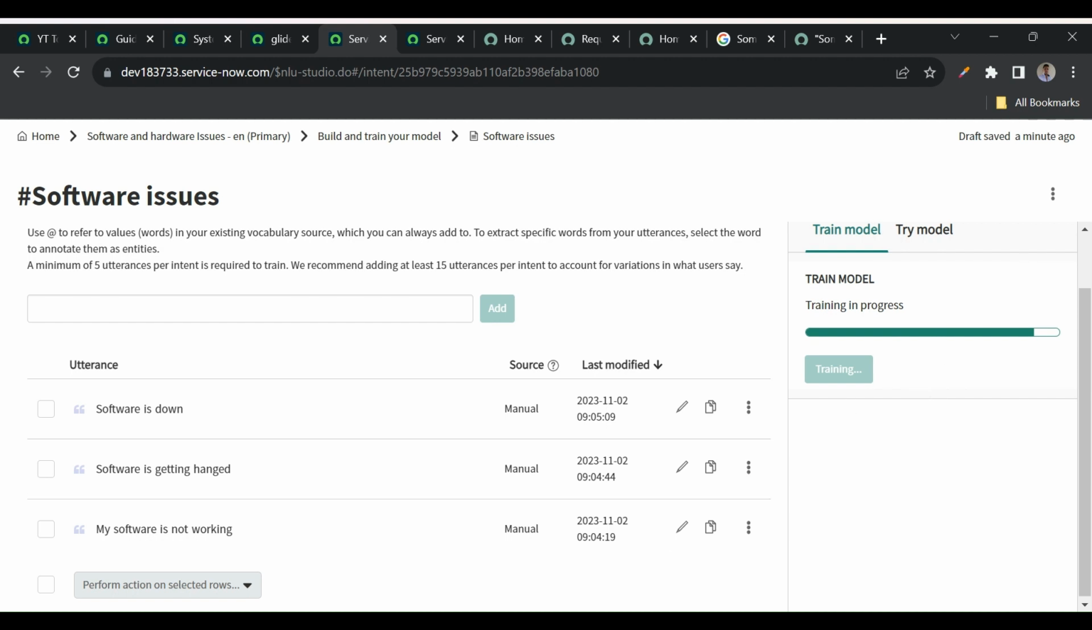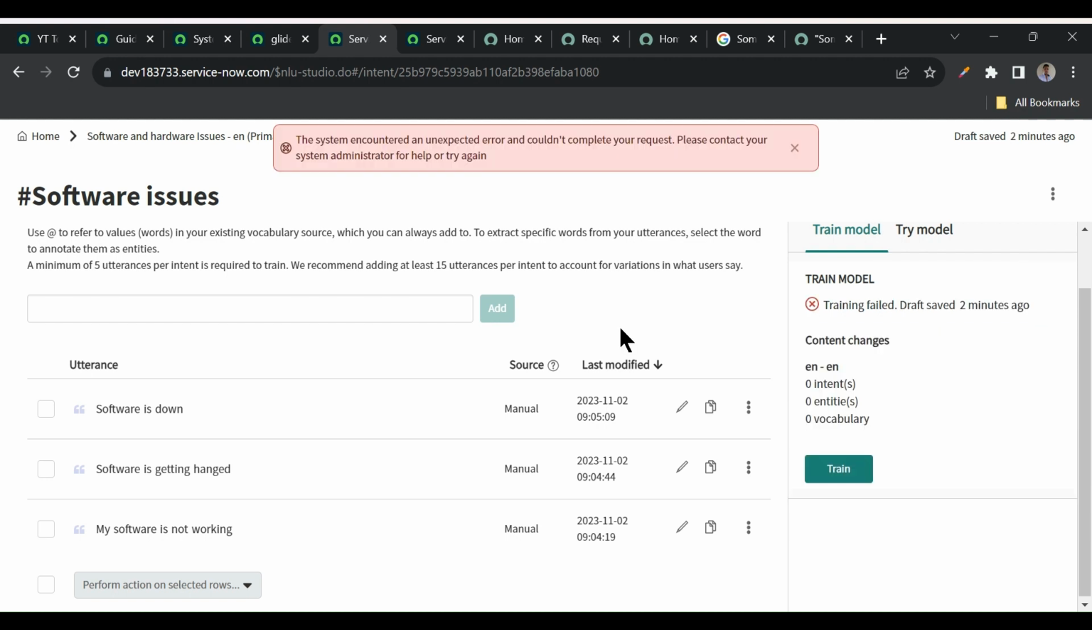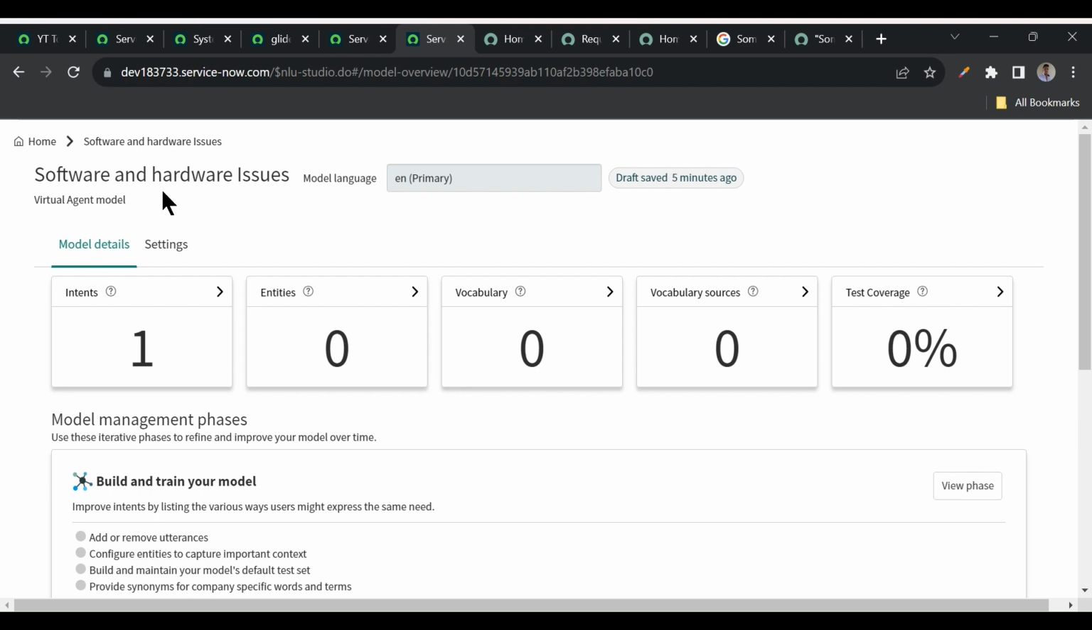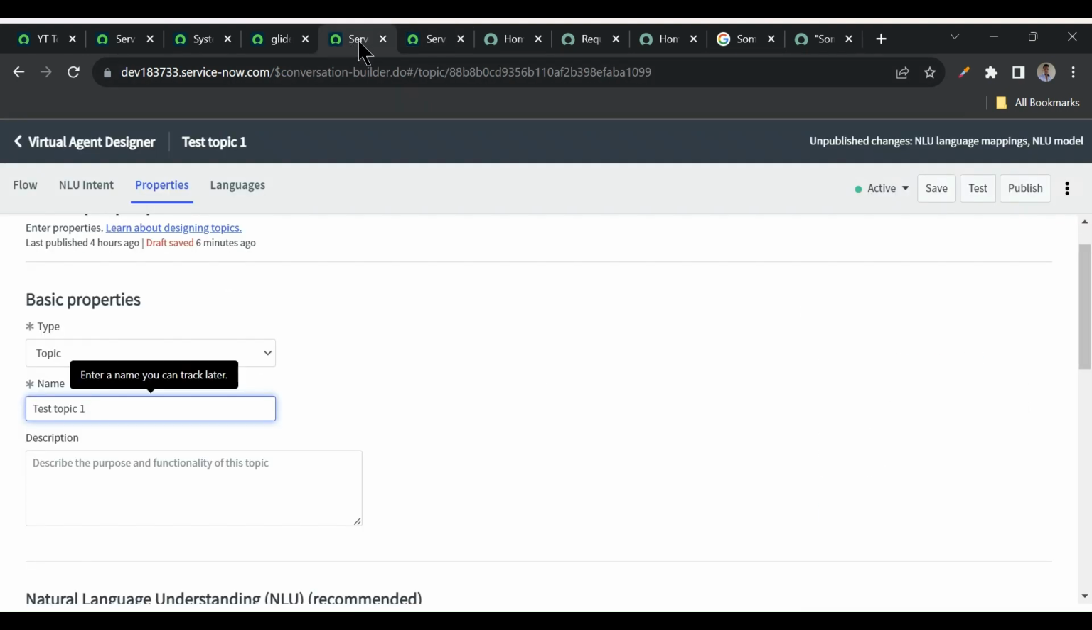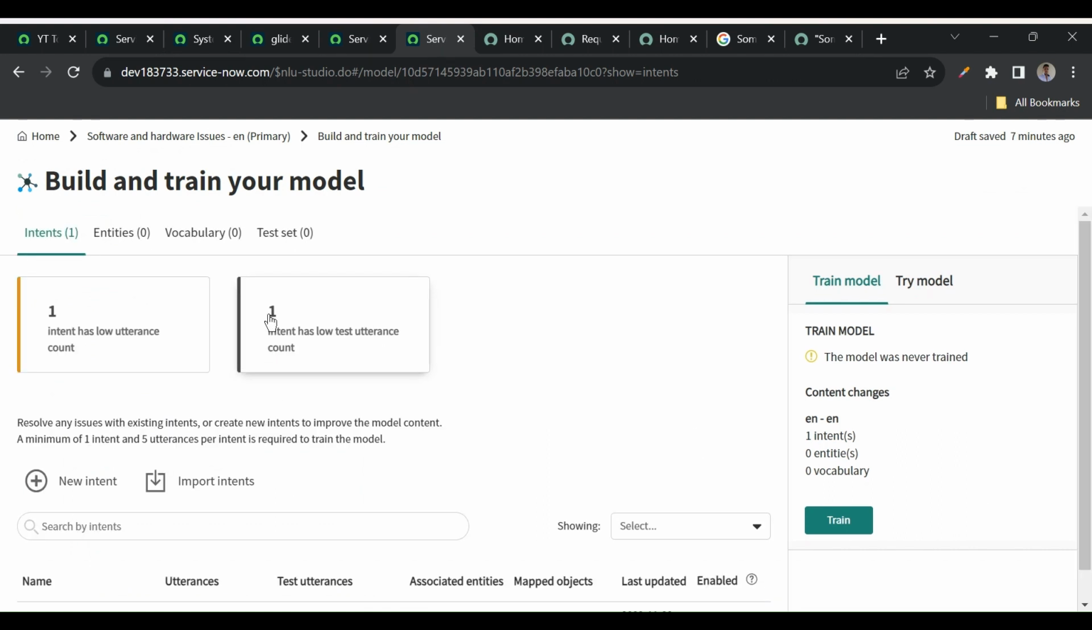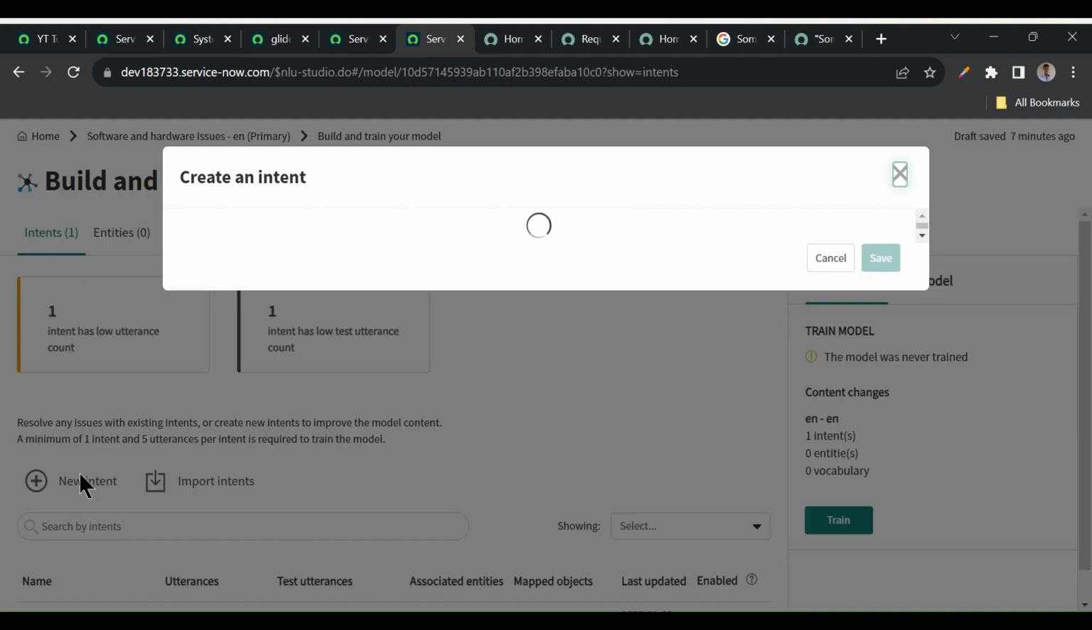It's taking some time. Okay, now we got an error here. Might be because we have only one intent here. So let's go back to the model and try to add one more intent. Let's see whether it will allow us to create an intent now. In our model, we have one intent. So let's see if we can create one more intent.